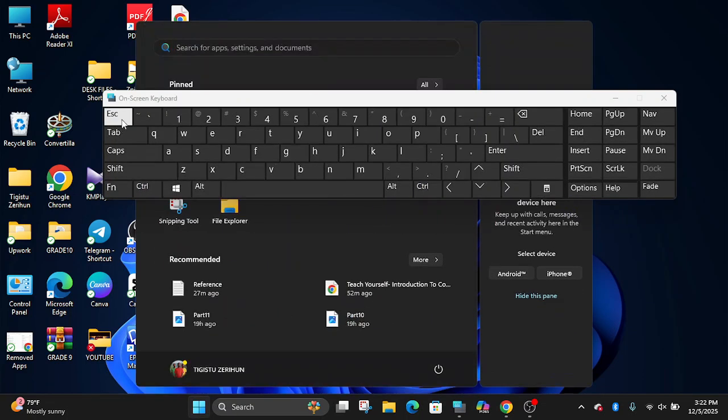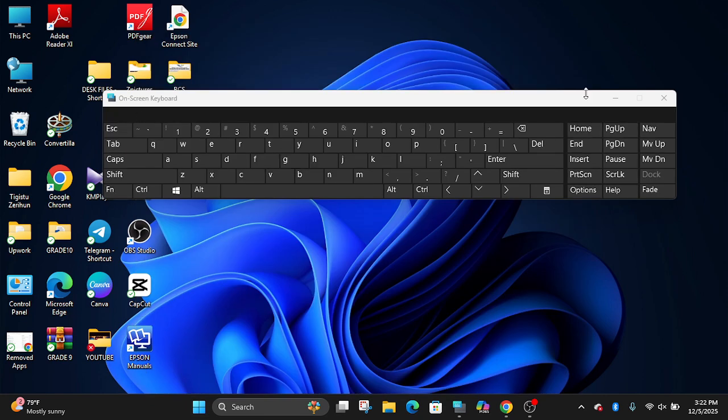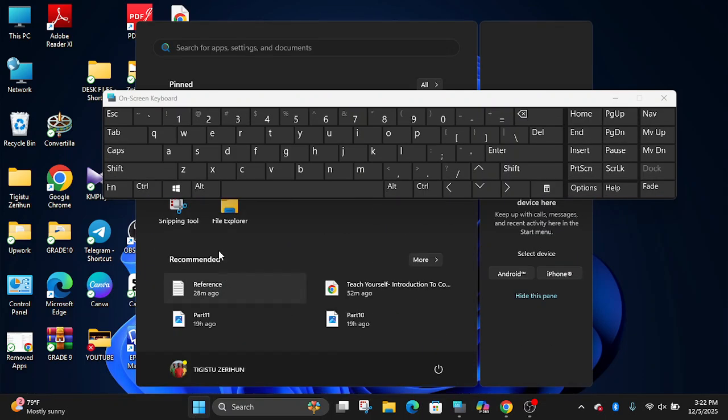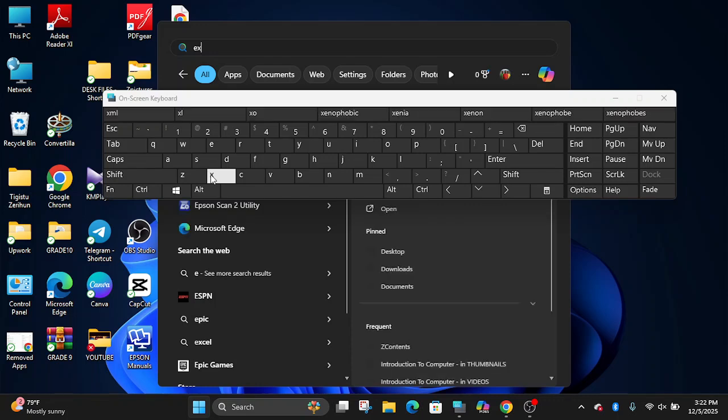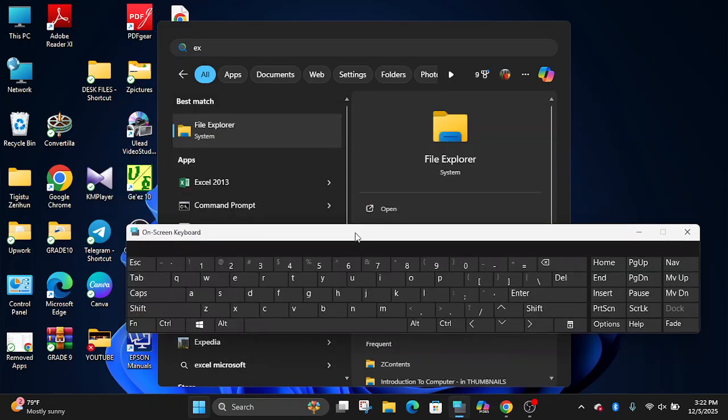It displays the Start menu. Then you can type the first method, E, and File Explorer is displayed. That is the first method.